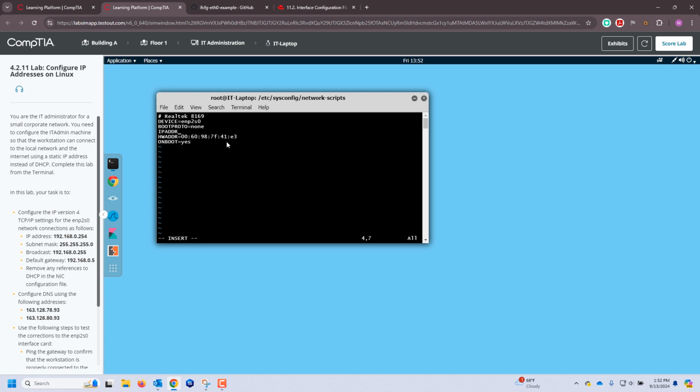So IPADDR equals, and we'll enter in our 192.168.0.254 as listed in the instructions. The netmask is going to equal, and make sure you don't have any spaces around these equal marks. It's all clumped together, 255.255.255.0. We'll need the broadcast equal to the 192.168.0.255.